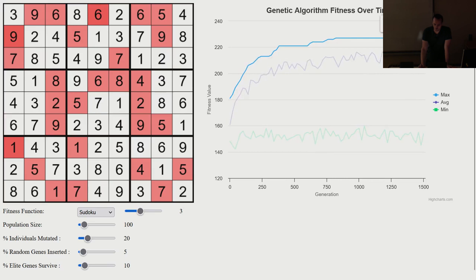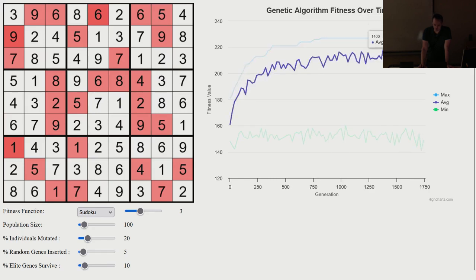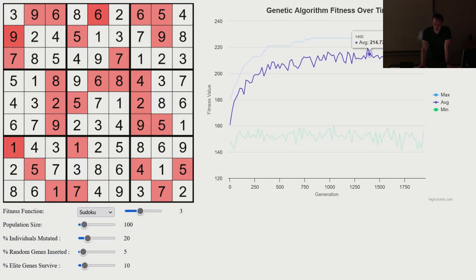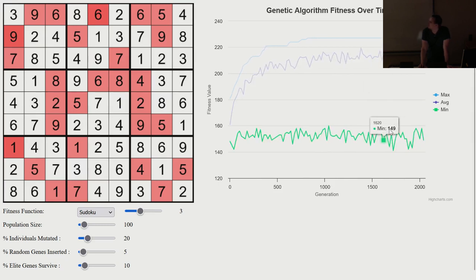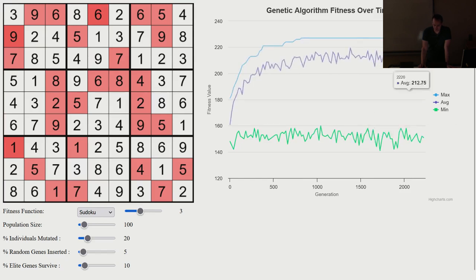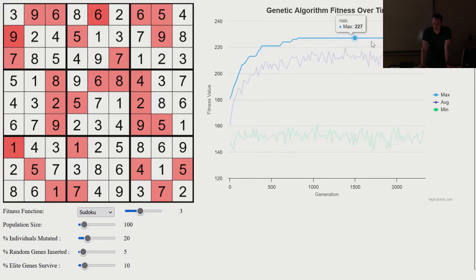And over here, what we see is the blue line. That is the maximum fitness individual of any population. This is the average fitness of all the individuals in the population. And down here, this is the minimum fitness of any individual in the population. And so what you can see is over time, hopefully, this blue line keeps going up.